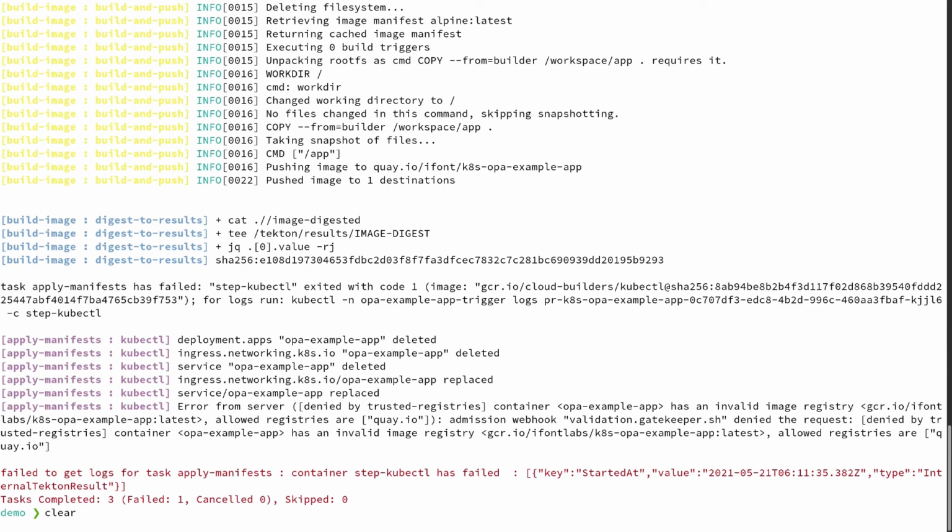Wouldn't it be great if we can shift left so that we can add these safety checks earlier in the pipeline so the developer can receive more immediate feedback? Well, that's precisely what we'll do next.